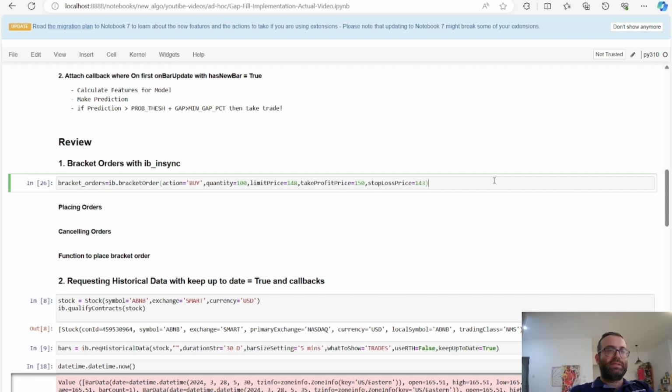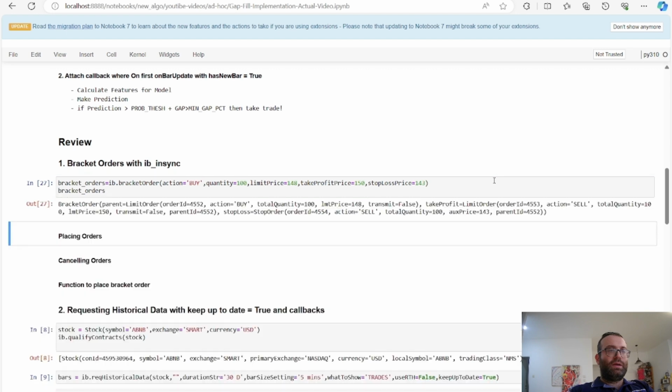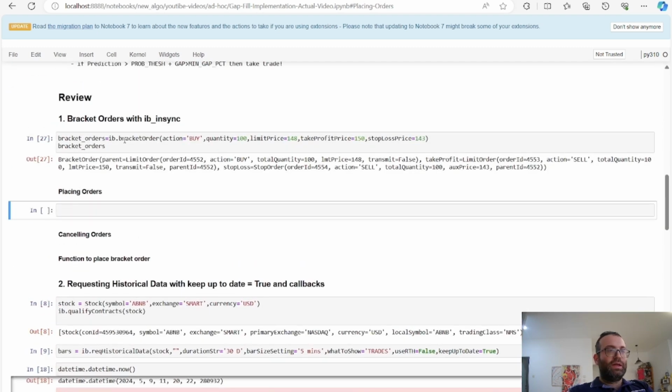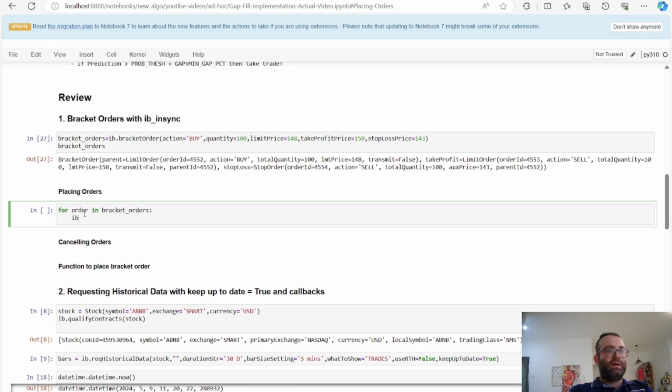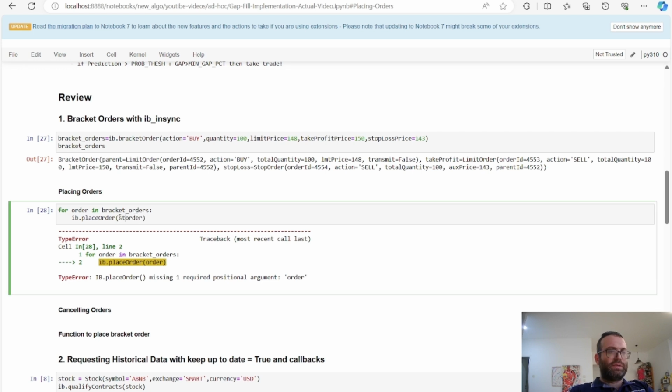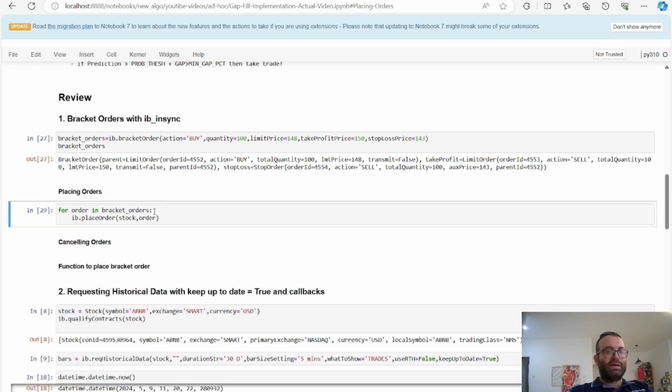They look like this, basically. They're individual orders with a parent, which is the original limit, and then you have a take profit and a stop order. Oops, sorry. So when you place orders, you have to iterate through these orders. You have to do for order in bracket orders, IB dot place order, order. So this places all the orders, right? Oh, you have to do stock order. Okay, so this placed the orders.